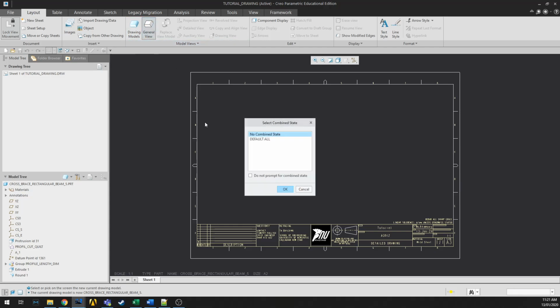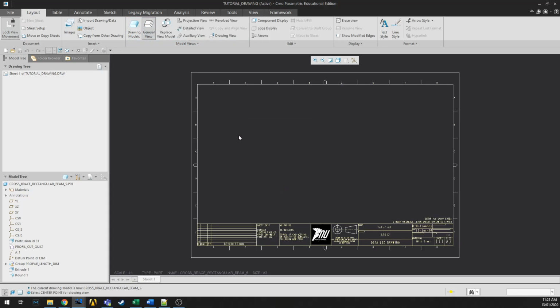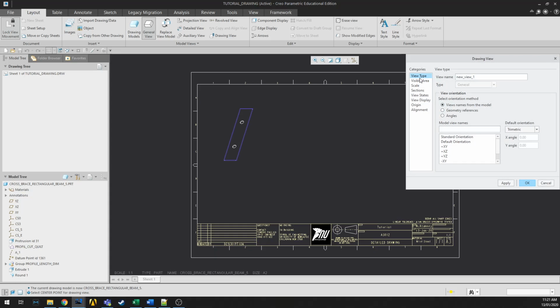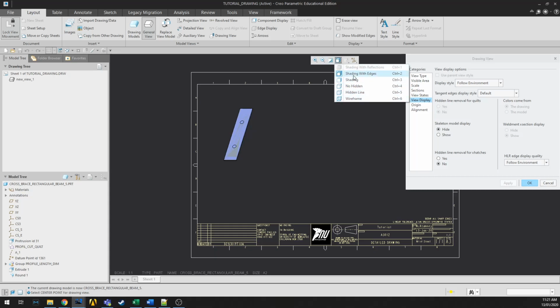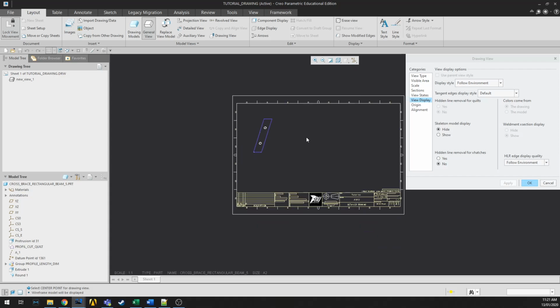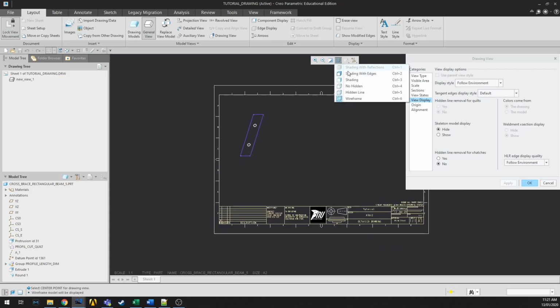Now we click general view, no combined state, click OK. Enter, left click, sorry. Now we're going to go to view display, and we're going to change display style to follow environment, and then hit apply. And that means that up here, whatever we set this to is what this model will change to.